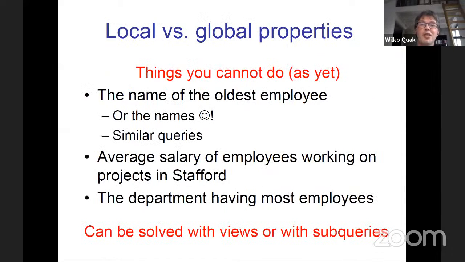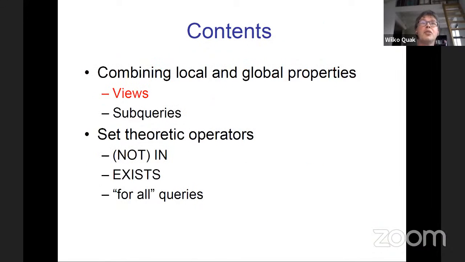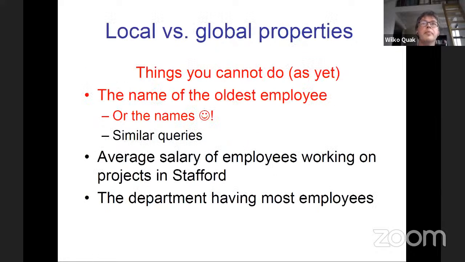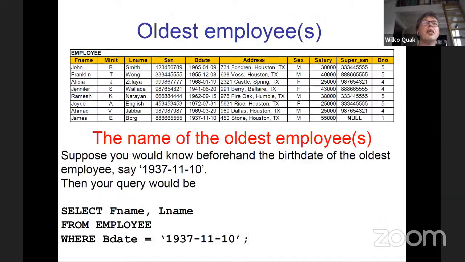And it turns out that there's all this stuff you still cannot do, but there's only one trick you need, and that's using views or subqueries. Let's see how it happens. We start with the views, and let's start with this one: the name of the oldest employee, or the names, because there can be more. It was discussed.